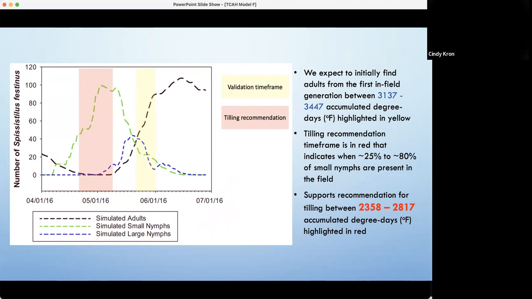So here is a representation of what the model looks like and what we're trying to achieve. On the y-axis here is the number of three-cornered alfalfa hoppers. And on the x-axis, we're looking at over time, so over the season. And in green here, this is simulated what we would expect to find of small nymphs, and that population increases. And as that population decreases, they're being moved into this larger nymph category.